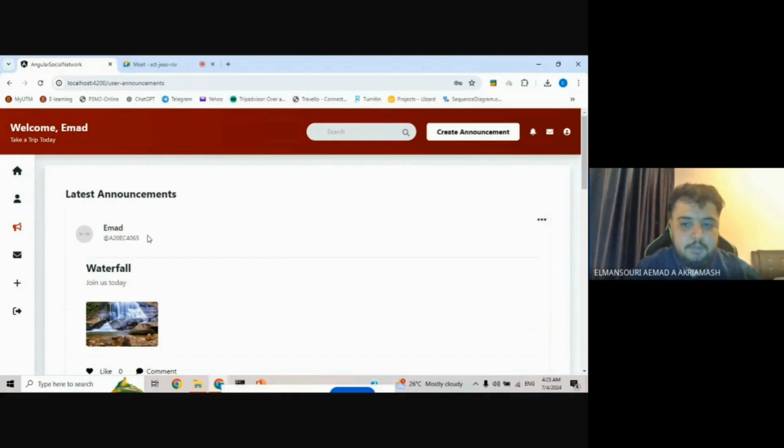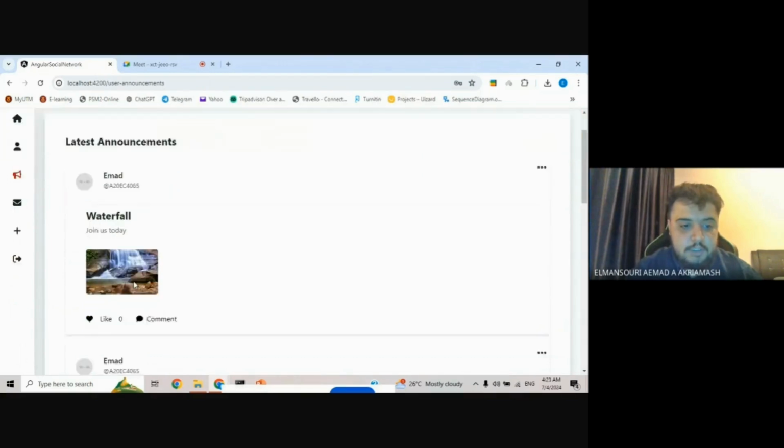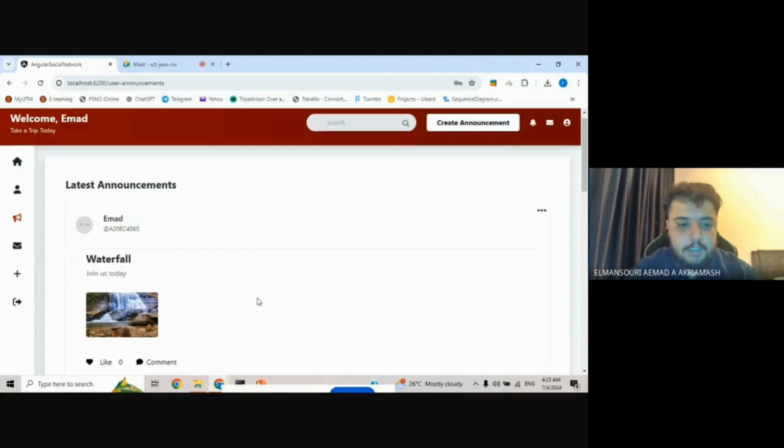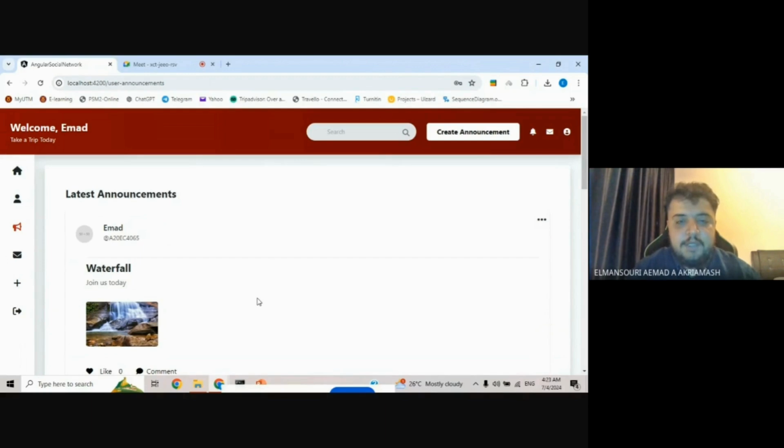All right, so now here we can see that the super user has published the announcement. It's a waterfall, and they asked people to join us today. They can edit the link here, so the other users can join using a Google Form or anything. And here they give advice for their trips.